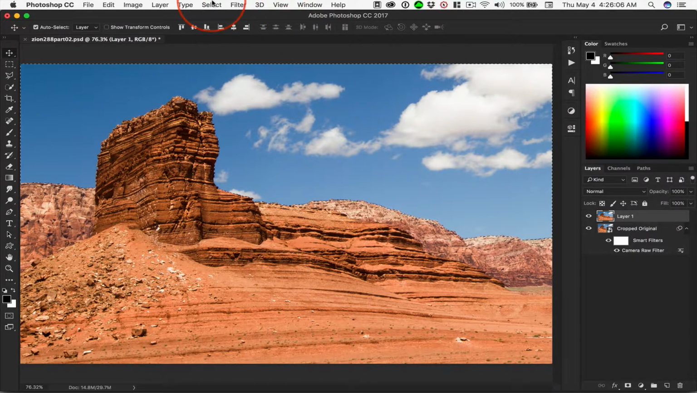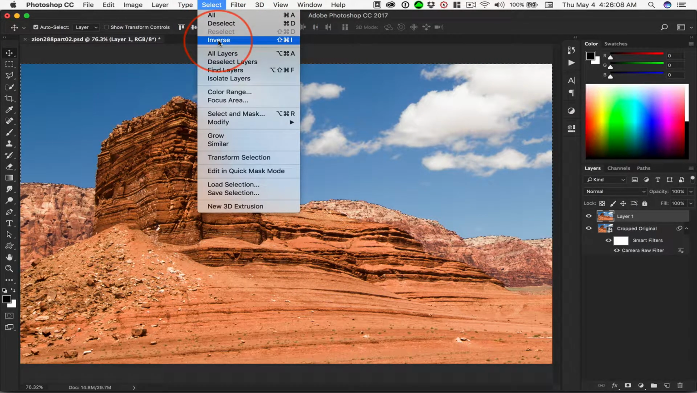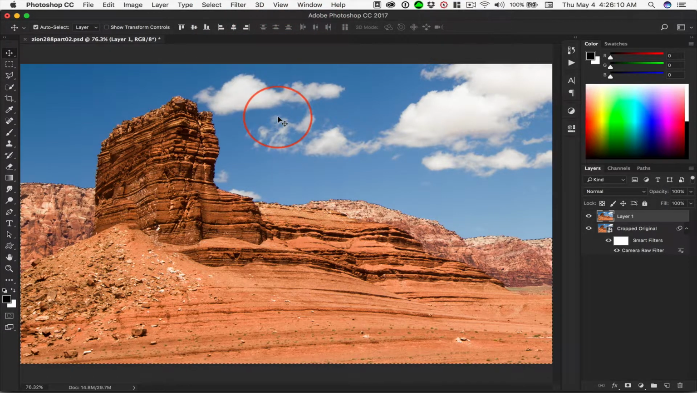So you just go under Select and Inverse. So that means select everything that isn't selected. And now these marching ants are around our rocks. But they're missing the outside 2 pixels. That's a good thing. Let's go ahead and add a mask by clicking on the layer mask icon right here.